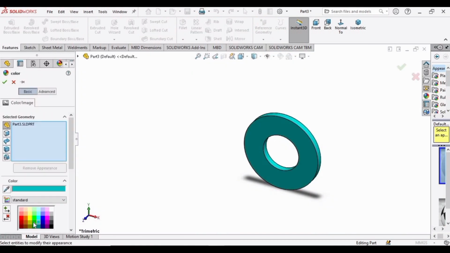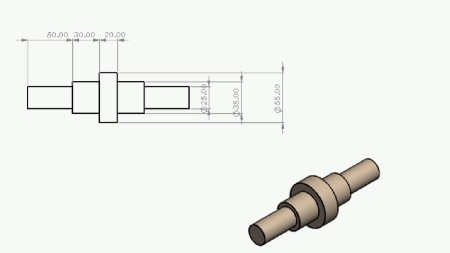Now let me assign you some homework task. This is a shaft and all the dimensions are given here. For your practice, I will suggest you to make the CAD model of this shaft by yourself.